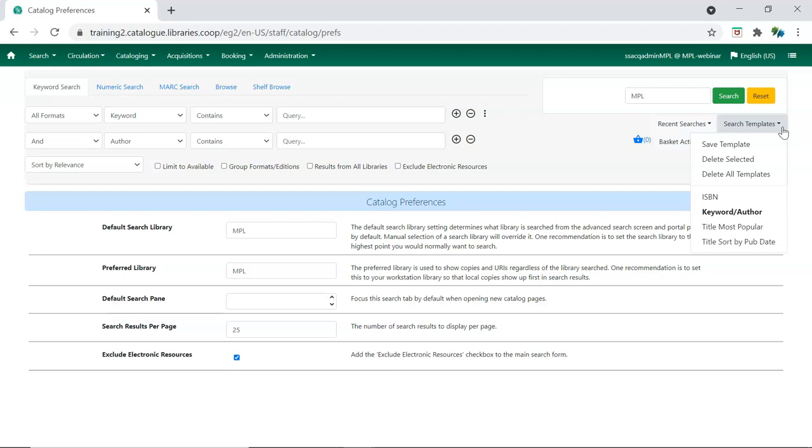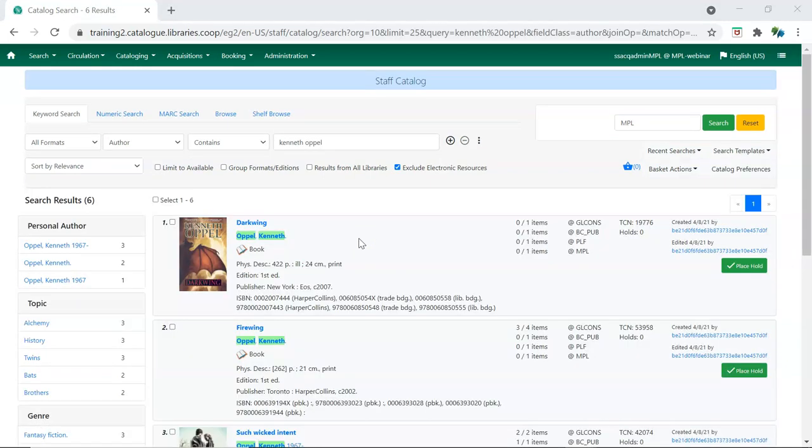Search templates are tied to the workstation they're created on. From the search results list, records can now be opened in new tabs by right-clicking on the title. This allows you to easily work with multiple records. For more information on using the new staff catalog, see our additional video specific to the staff catalog and its features.